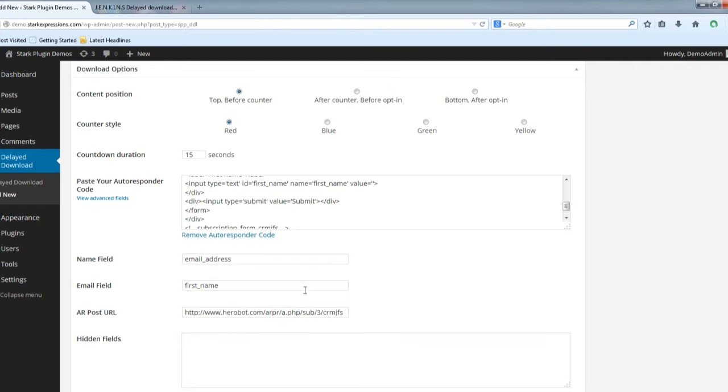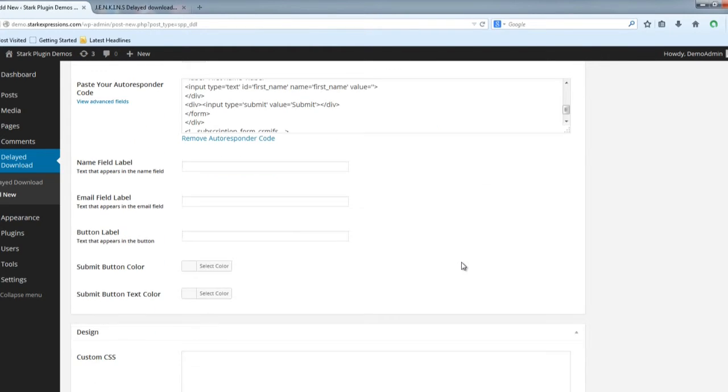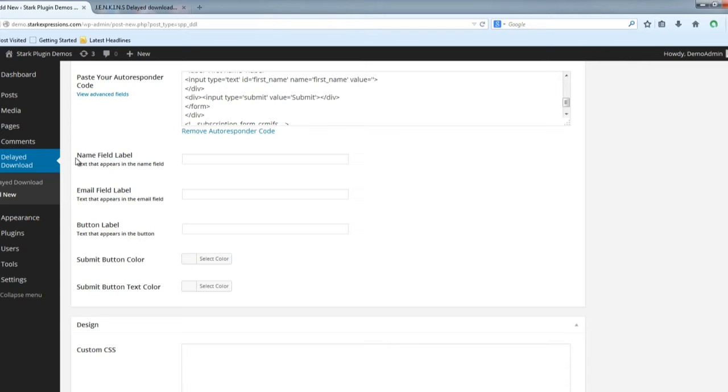Once you have done that, you will be required to fill out some advanced fields that the plugin requires. However, there usually isn't any need to concern yourself with such trivialities. We are also then able to change the labels of the name and email fields, as well as the name of the button. For example, I may add Grab Yours Now.